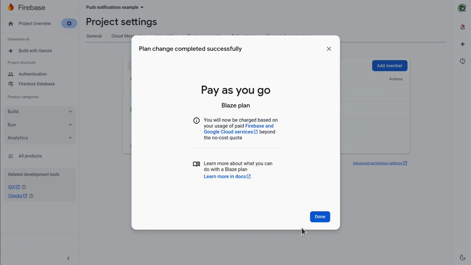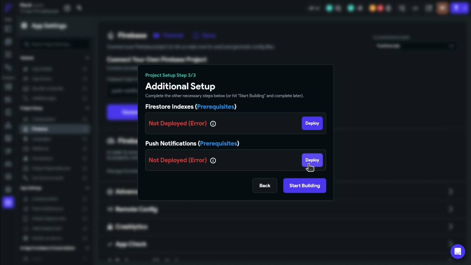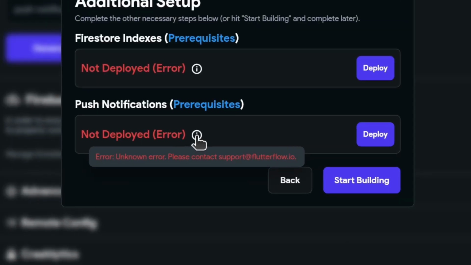A lot of this stuff is in the Flutterflow documentation, and it can just be a case of reading through it. So it's important to use that as a resource too. So let's go again with push notifications. Okay, so once again, that didn't deploy, and now there's a new error, but this time it's just unknown error. Please contact support at Flutterflow. I really hate this error.